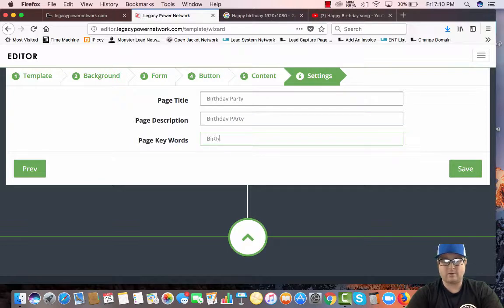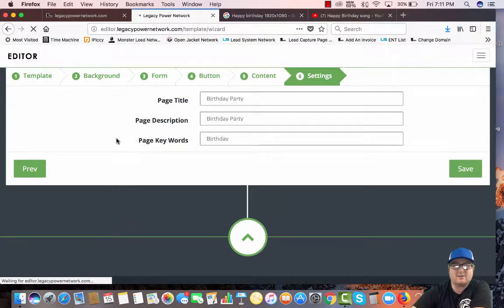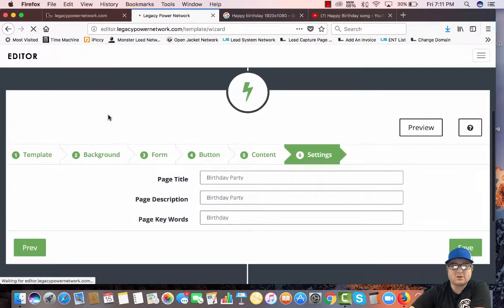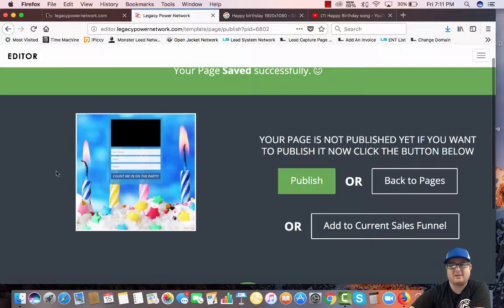Birthday for the keywords. That's just so it shows up on Google. It's not really important when you're doing a little birthday party one or whatever. But hey, I'll go ahead and save that. And once I've saved it, now that page is saved in my system, but it's not live on the internet yet. It's just saved so that you can view it and see if you like it before you blast it to the world.